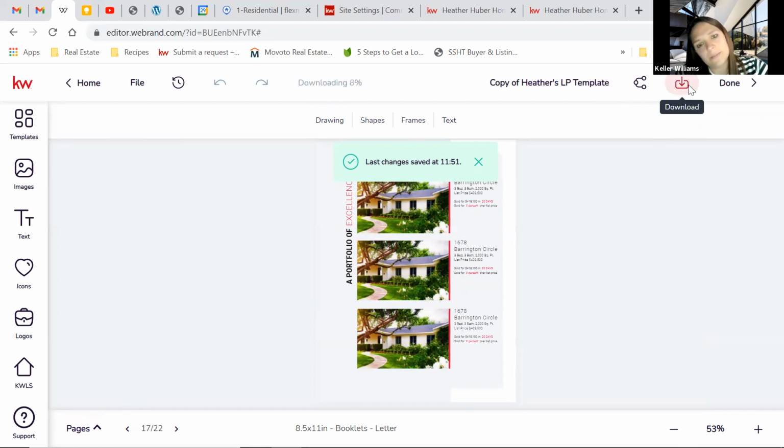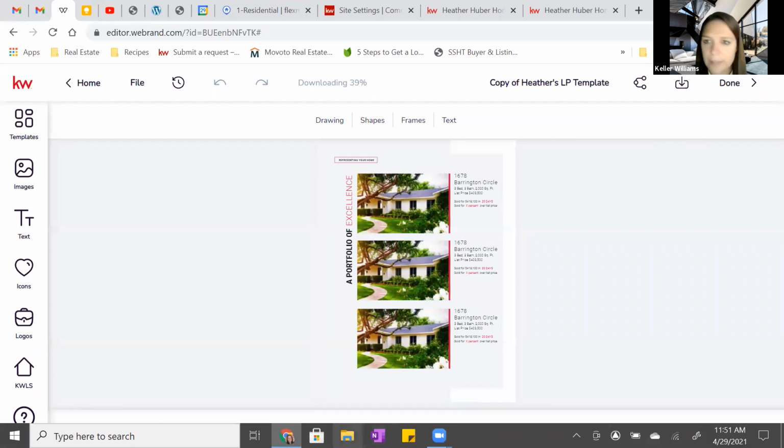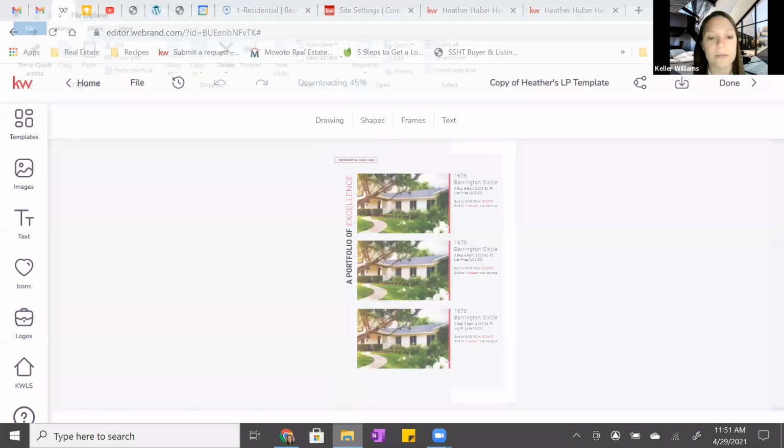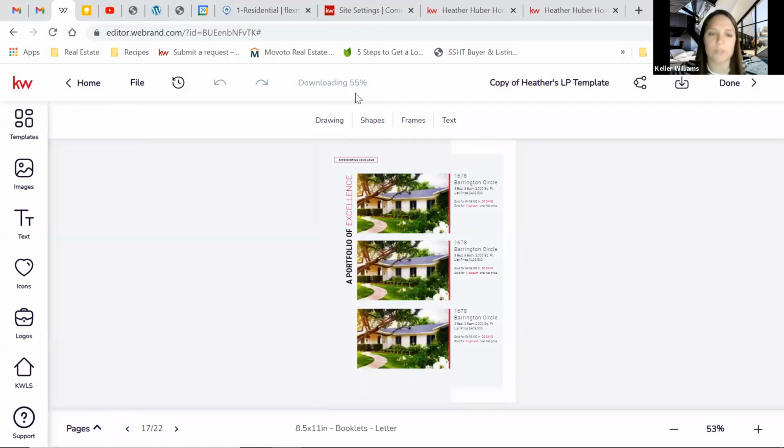Oh, there it is. Where'd it go? Usually it pops up down here. Well, let me make sure that it downloaded. Oh, it's still downloading. You can see up here, it's at 52%. Oh, it's taking longer than normal.